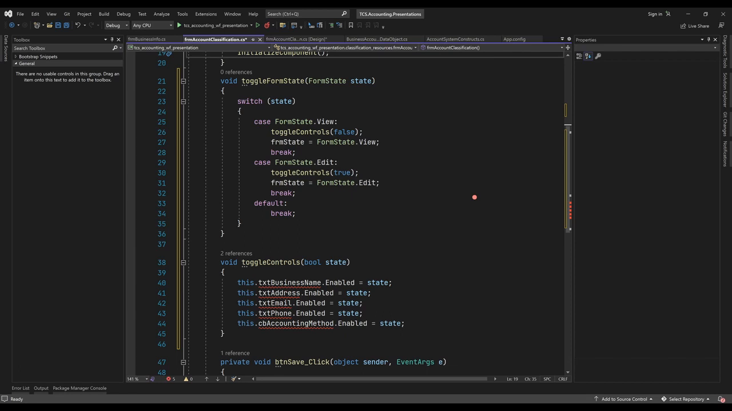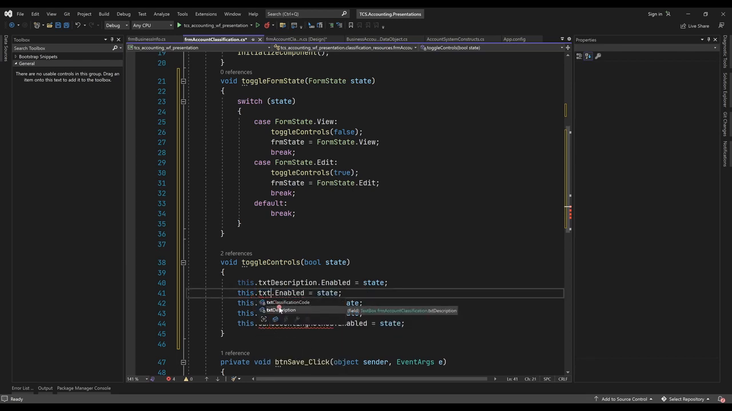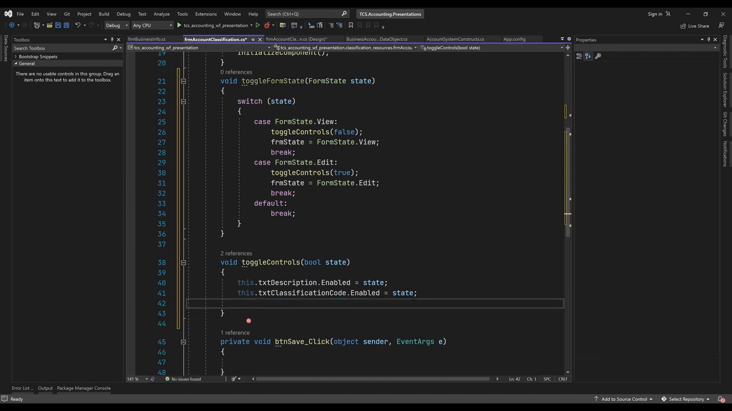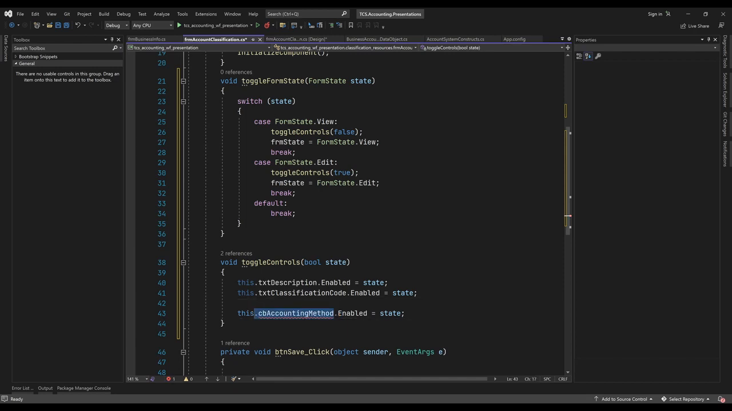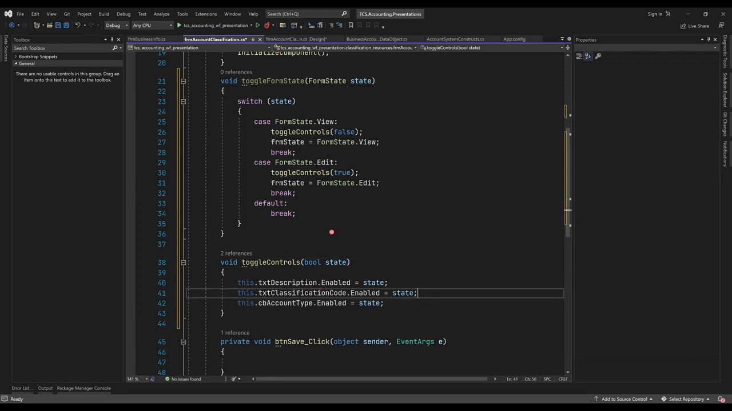Here we can change this to text. Let's just change this to what is applicable. So this is text description. The next one is text classification code. Those are the two input controls, and the final input control in there, let me see, I actually missed something. The final input control in there should be this cb account type, and we can go in there and change that. Those are controls.